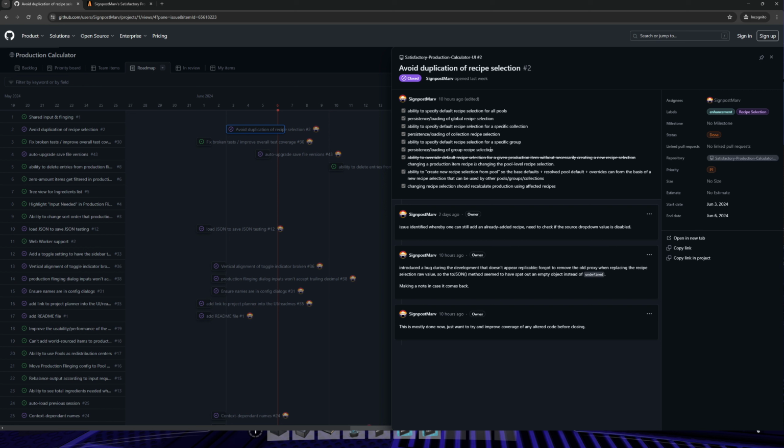Something that I overlooked when I added this is that changing the production item recipe is changing the pool level recipe selection. So having the ability to override the default recipe selection for a given production item without necessarily creating a new recipe selection is kind of like a bit of a weird concept.